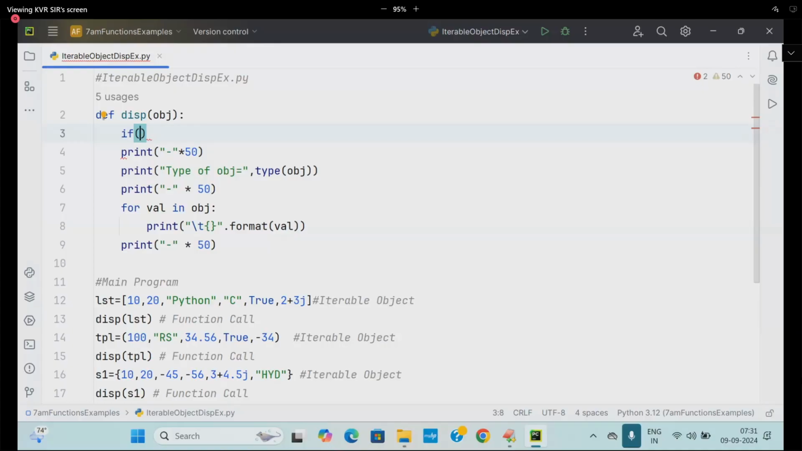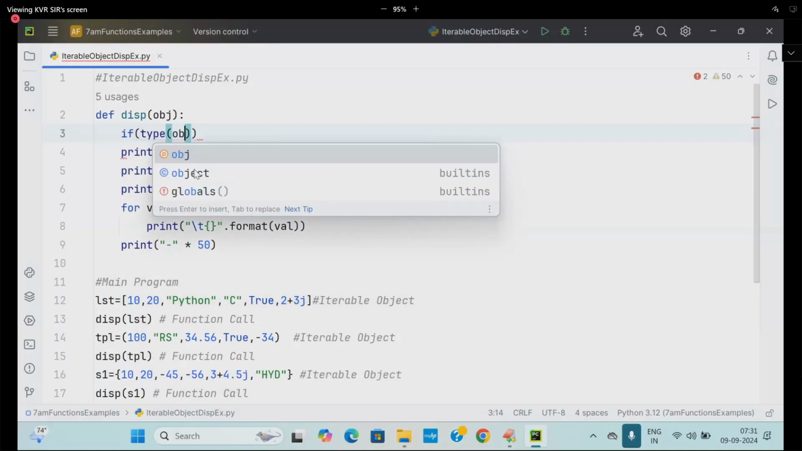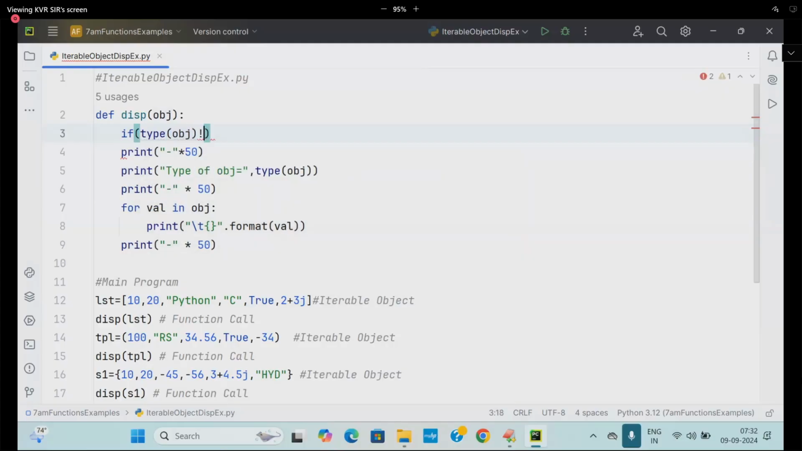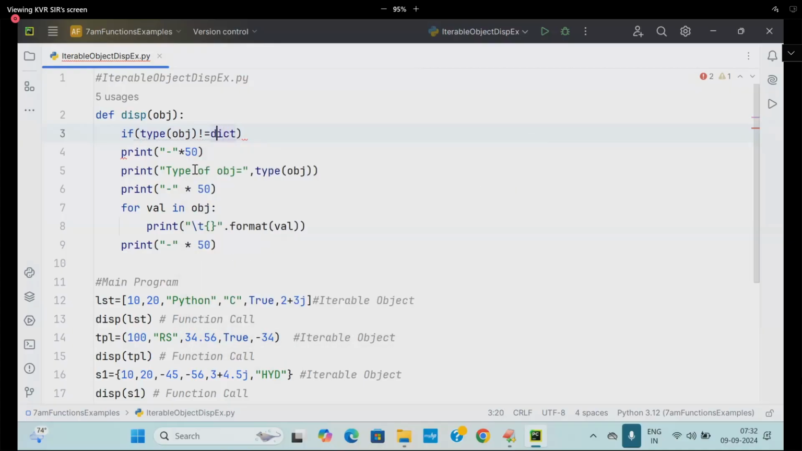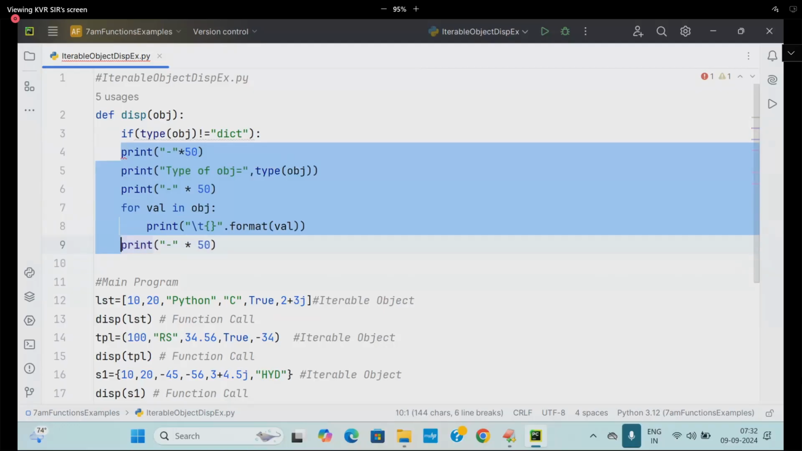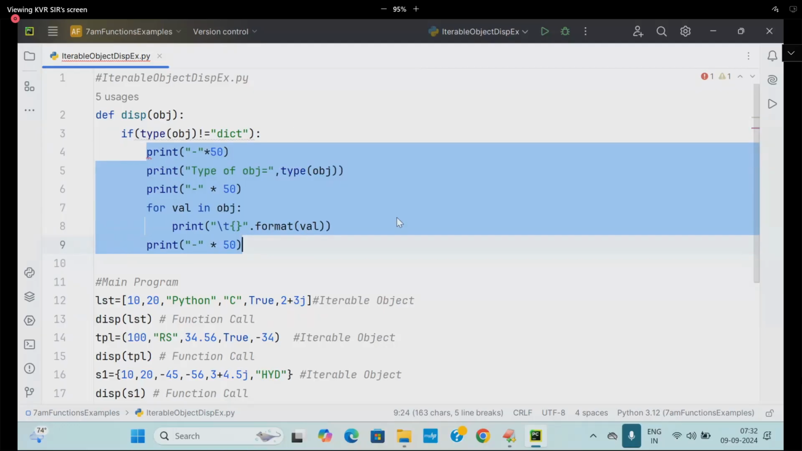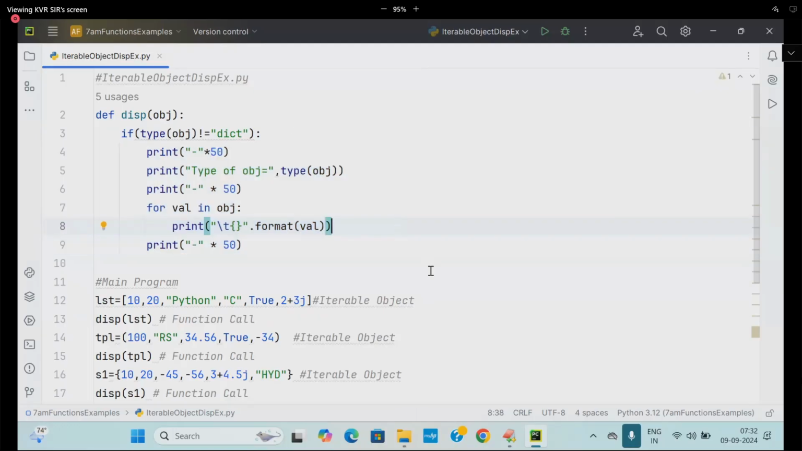Obj dot, what I'm writing: type of obj not equal to what here? Dict. Not equal to dict. Here this is going to be one important point: type of obj is not equal to dict. Type of obj not equal to what? Dict. Then what is happening?